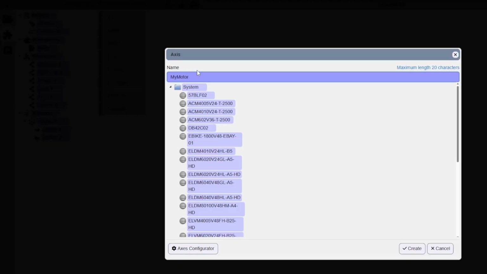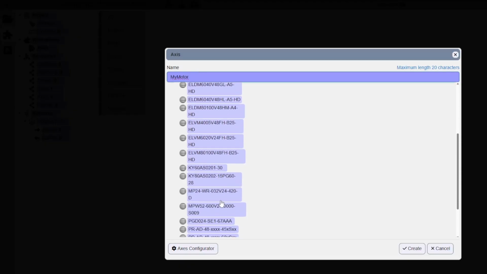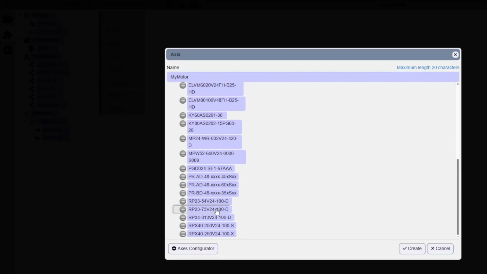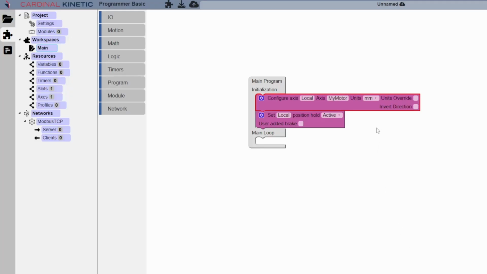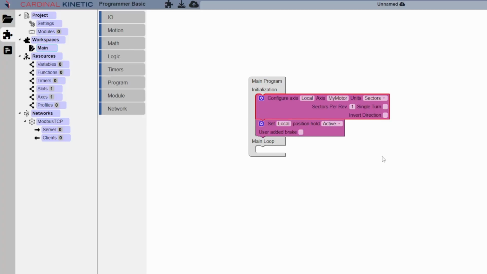And my motor is this one. If you have another motor, you can select that one, or if your motor is not listed, you might need to go ahead and give us a call or email to help you out. Name the axis and continue. We'll be using sectors instead of the default millimeters, and 8 sectors per revolution. Then set the position hold to off regen.